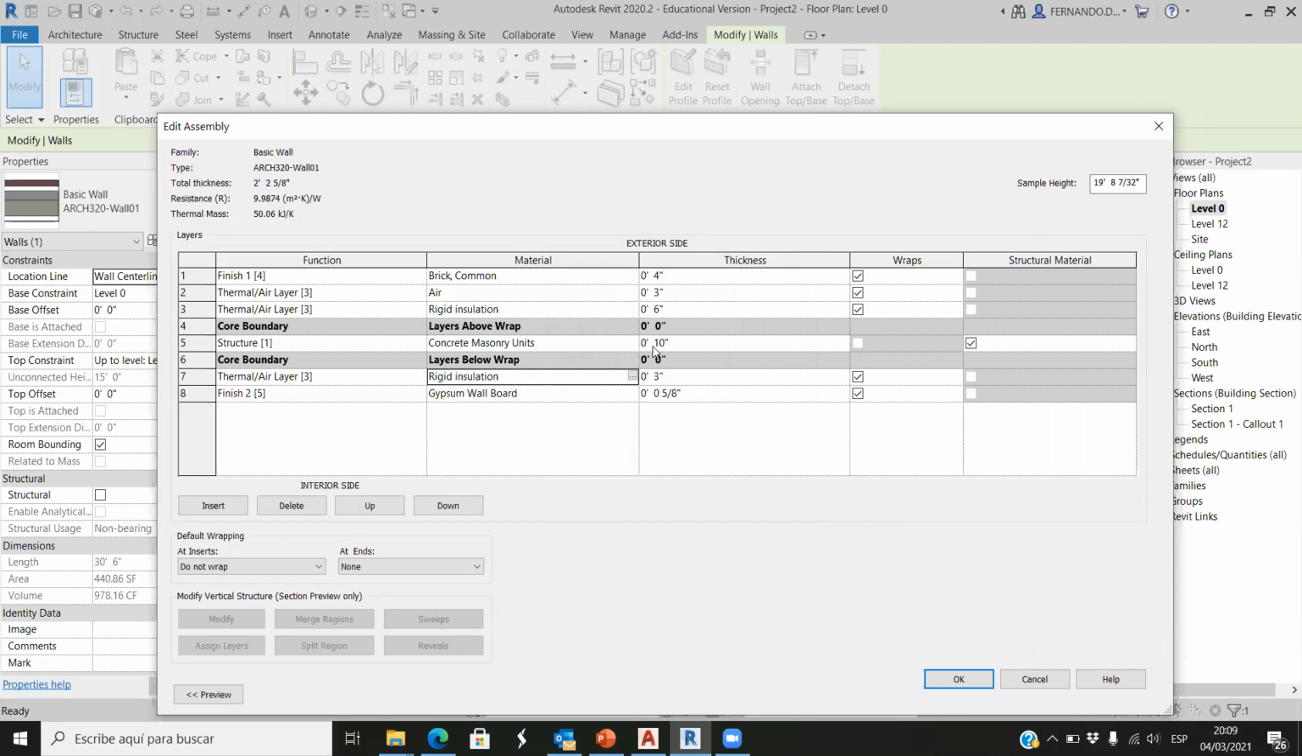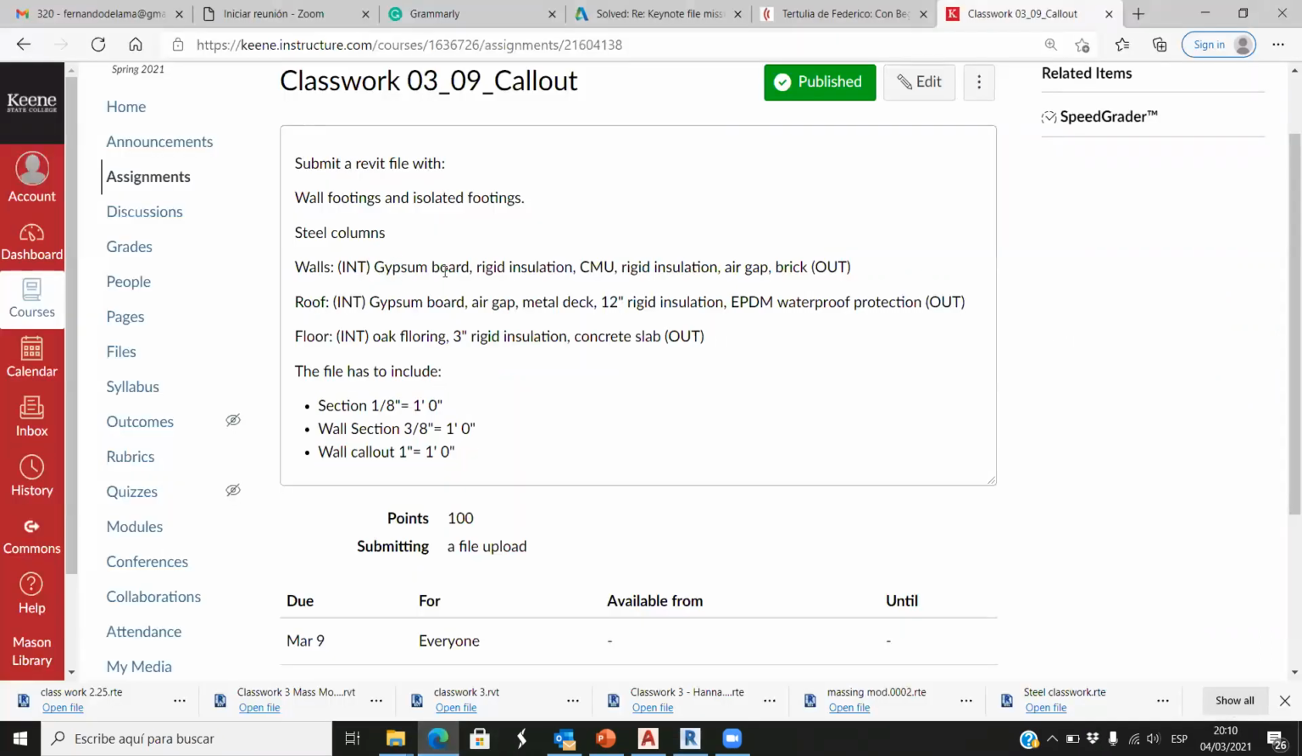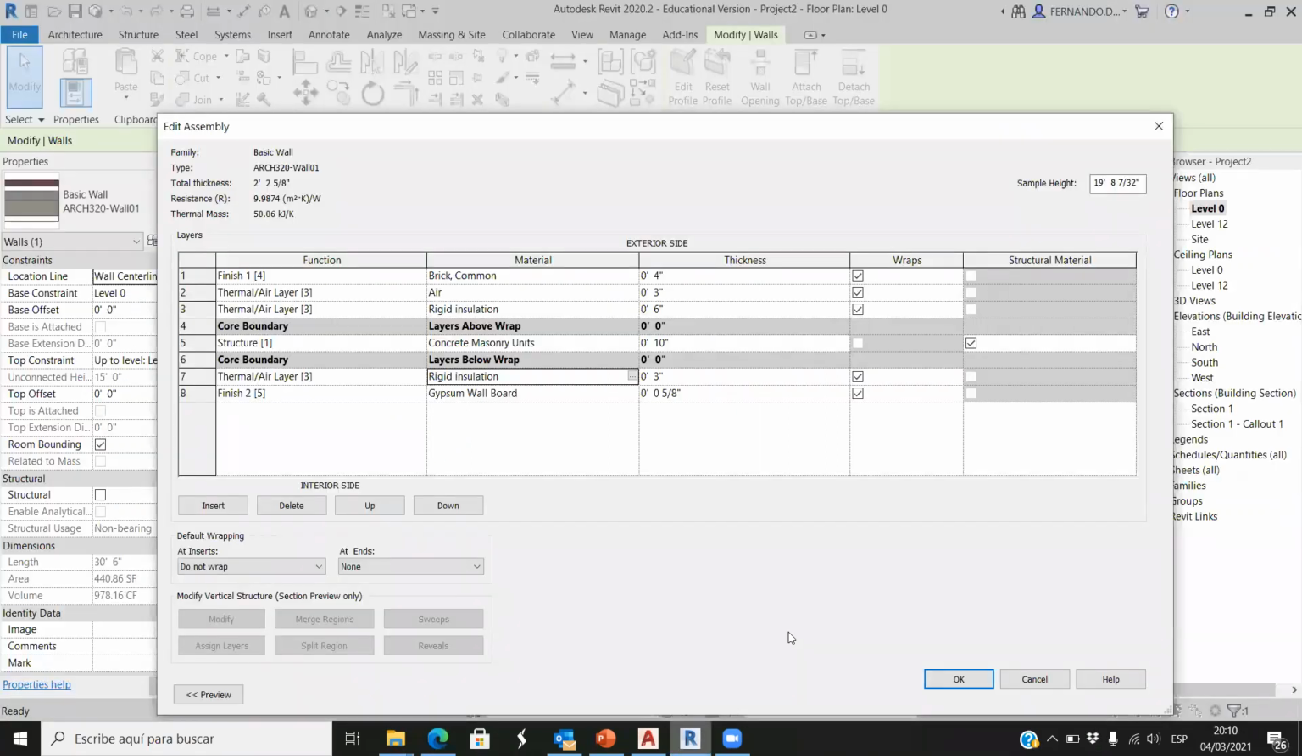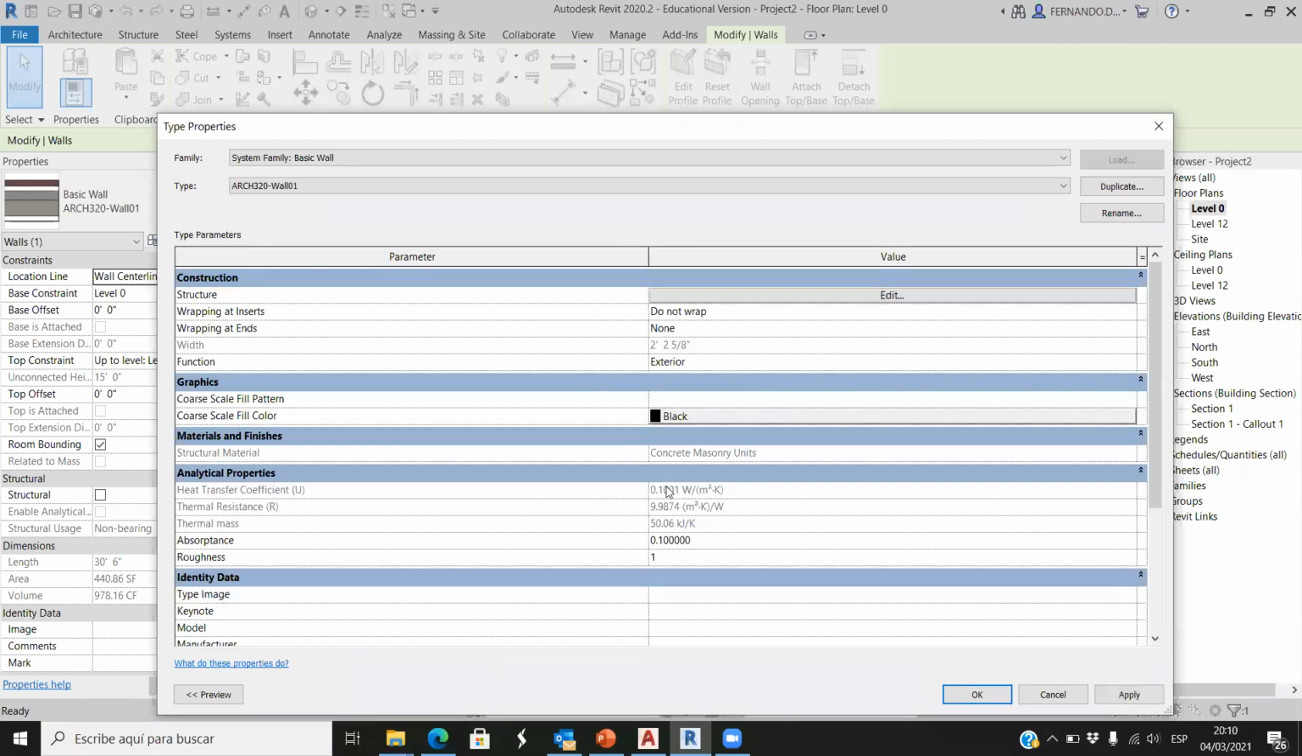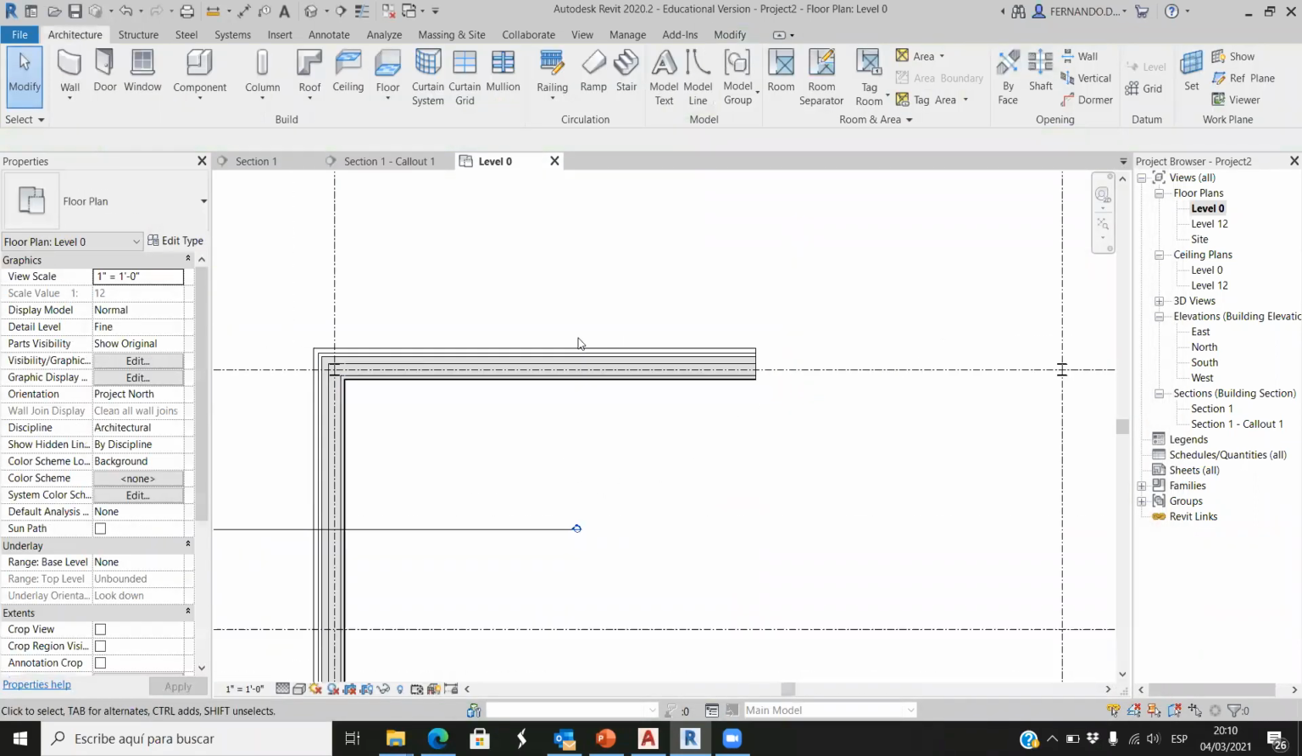Then we have the concrete masonry units, 10 inches, another thermal rigid insulation, 6 inches outside. And then here we have air, 3 inches, and then the brick. Those are the layers, and they are here. So this is the wall: gypsum, rigid insulation, CMU, rigid insulation, air gap, and brick. That's the wall that you have to create. So click apply, and this is the wall.